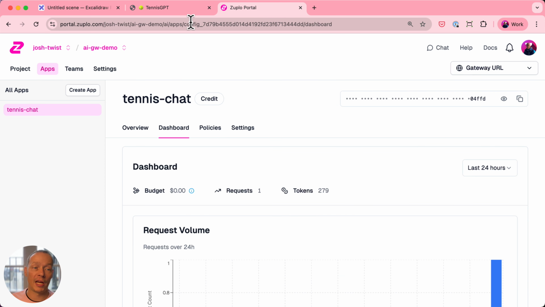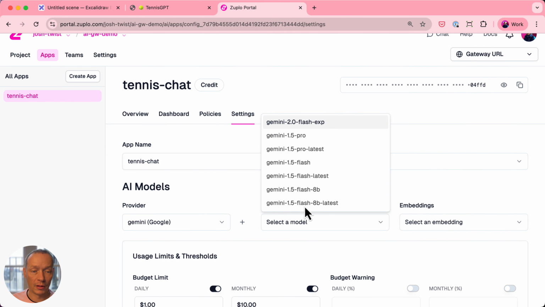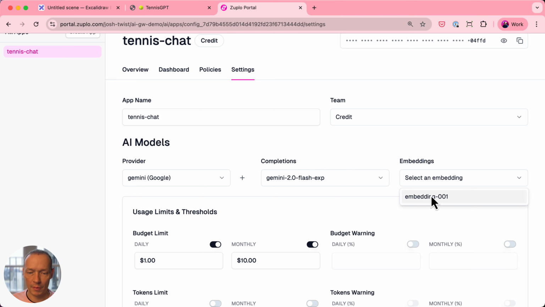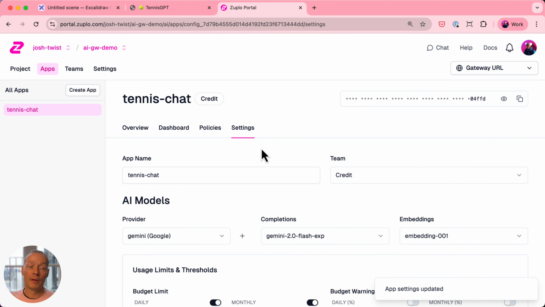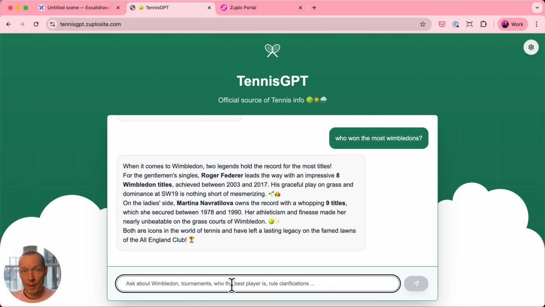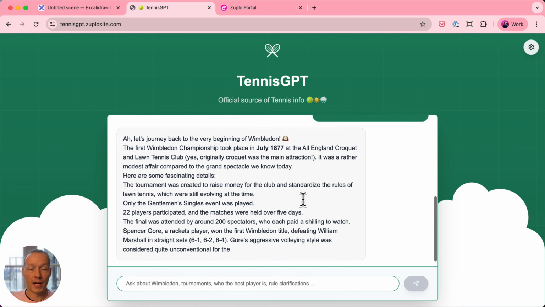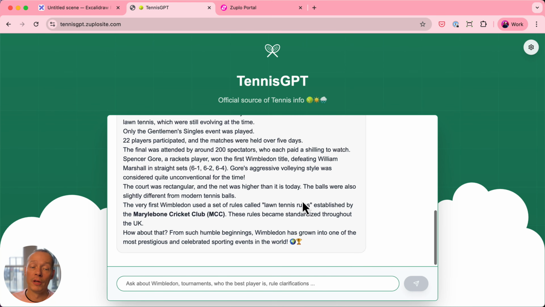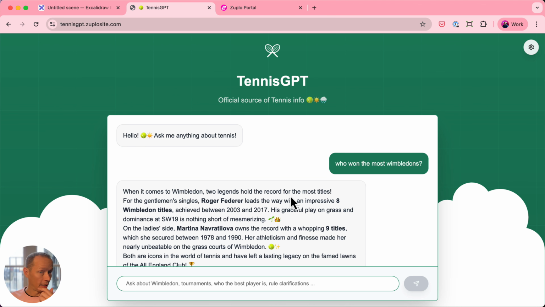And if I wanted to change to, for example, a Gemini model, let's just pick, I need to pick an embedding as well, and just save my changes. That's going to redeploy my gateway, and it's actually going to use the Gemini gateway, but I didn't have to change my application code, which is very cool. So tell me more about the first Wimbledon. Let's see what we can find out about that. And here's my streaming response, but this time coming through from Gemini instead. So it was pretty easy to change and for disintermediation.